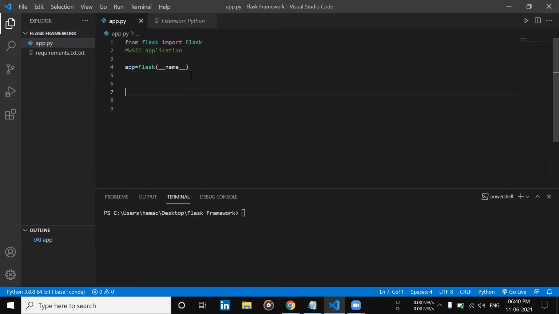Next, I'm gonna go down there: if __name__ equals __main__. You must be familiar with this. It is a very important thing in Python, which we occasionally use. If you want to code a web application in Flask, this is the simple default thing we need to write.